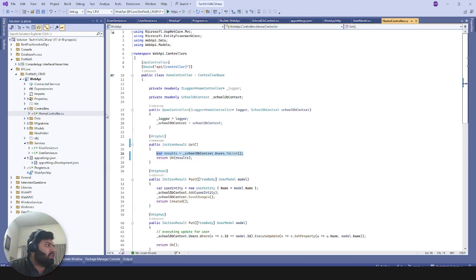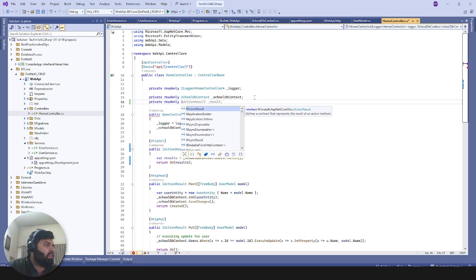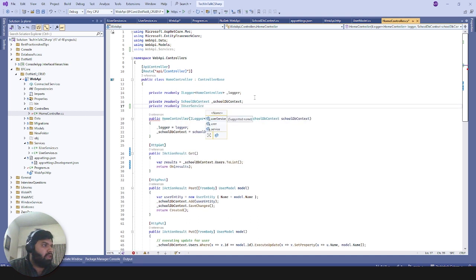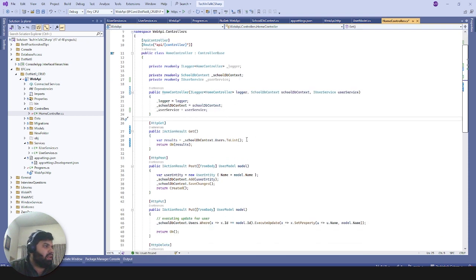Let's get back to my controller, and here we will be injecting private readonly IUserService, and that would be _userService, IUserService this way. Okay, now within Get we can get rid of this line, and we can just say _userService.GetUsers. Awesome. And this way we have added and introduced a layer of abstraction.